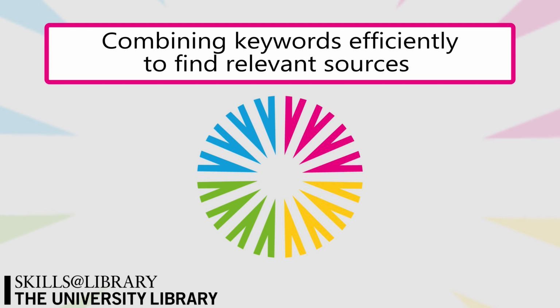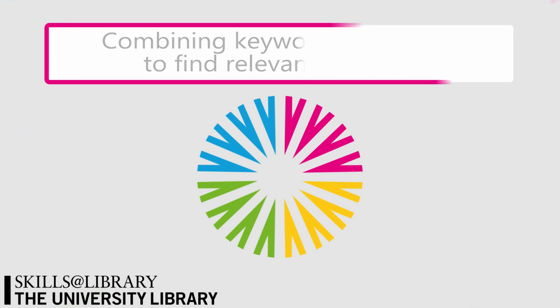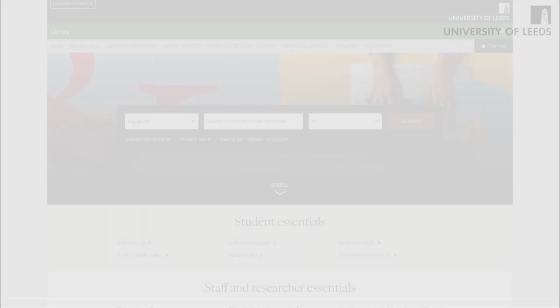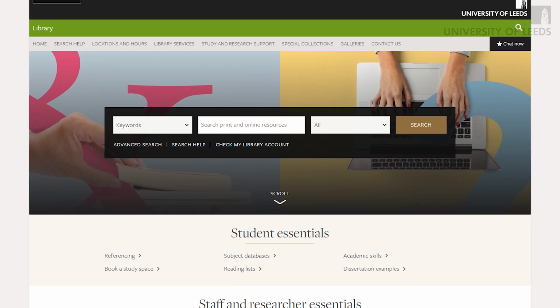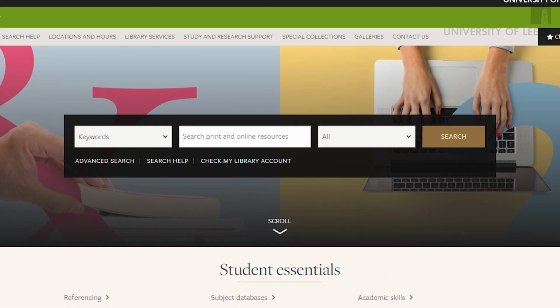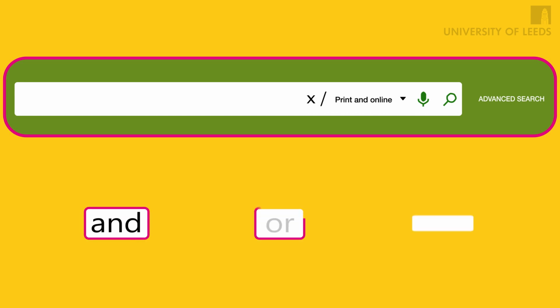This video looks at how to combine your keywords efficiently. You can signal to the database or search tool the right connections between your keywords, which will make a big difference to your results. These connectors, also known as Boolean operators or Boolean logic, are AND, OR, and NOT. Often, these connectors are represented in capital letters so that it is clear that these are operators and not part of your keywords. Let's start with the first, AND.